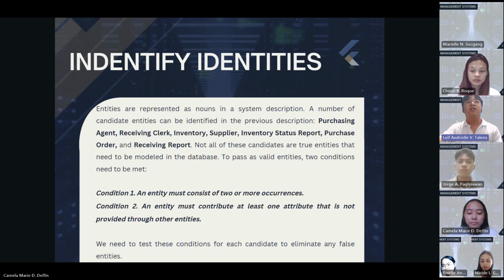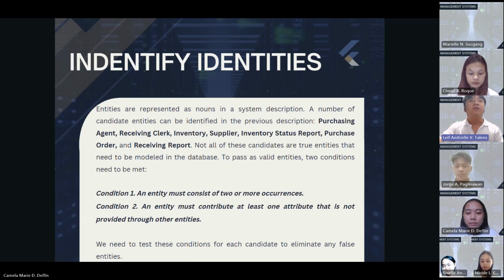So entities are presented as nouns in a system description. A number of candidate entities can be identified in the previous description: purchasing agent, receiving clerk, inventory, supplier, inventory status report, purchase order, and receiving report. Not all of these candidates are true entities that need to be modeled in the database.